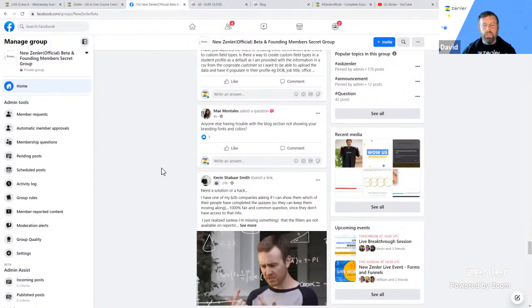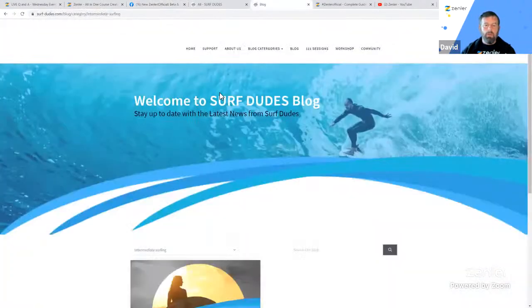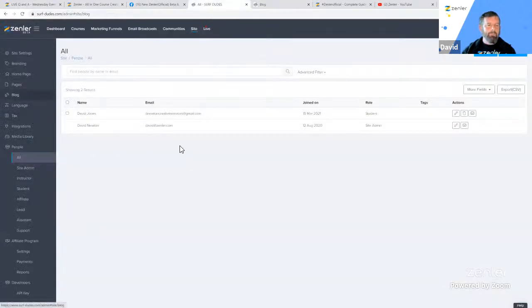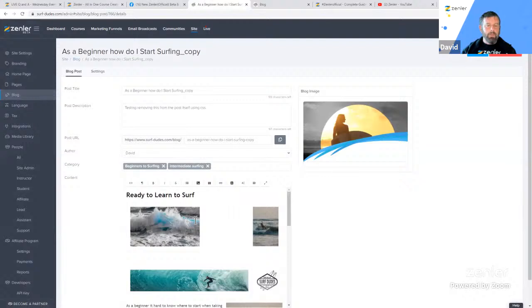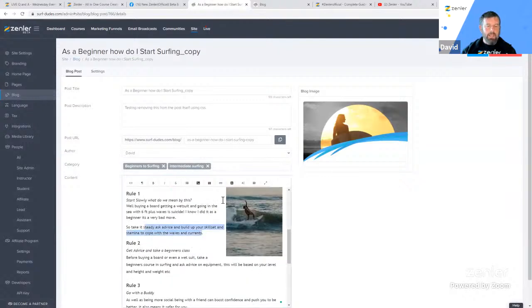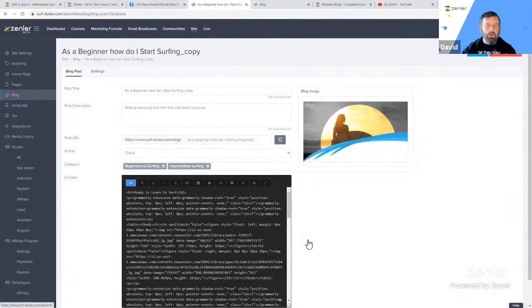Anyone else having trouble with the blog section not showing branding fonts and color? We've got the default fonts with the blogs, and I think we covered this on Monday. You can change the colors, that's no problem inside your blog. Let me just go to a blog. Come in here, and you can select here and go to your colors and change them, no problem. But there is a default font. Now I'm going to do a workaround, which basically means including some inline stuff in the HTML, and then you can do it.